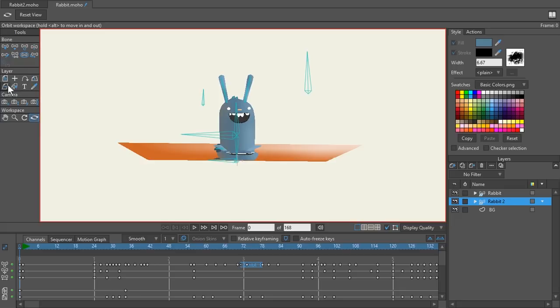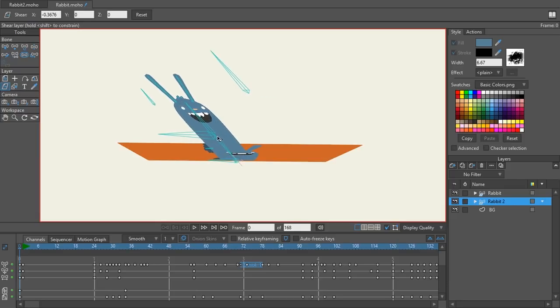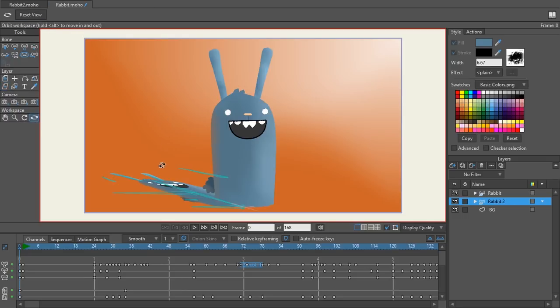Now I'm going to go back to my shear tool, holding down Shift. I was holding down Shift to constrain the X-axis. Now I'm going to hold down Shift to constrain the X-axis going this way as well. So this will give me the effect of a cast shadow. I can also adjust the size of the layer if I want to move it closer. But let's go back to our main view.